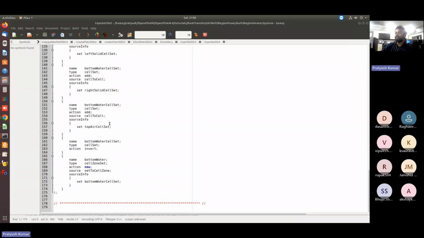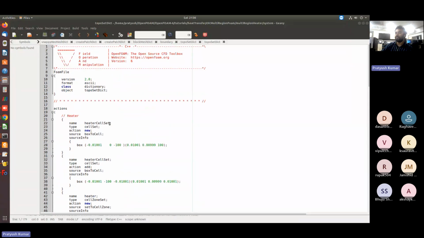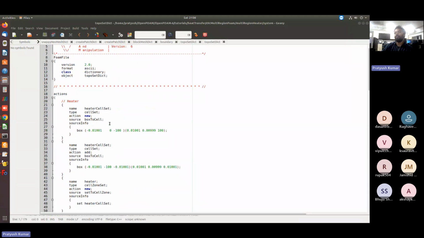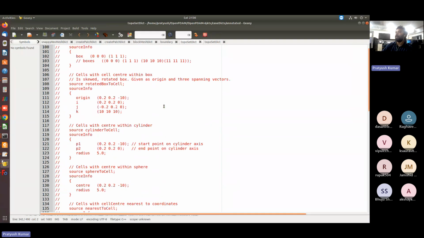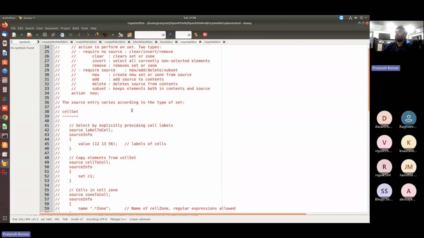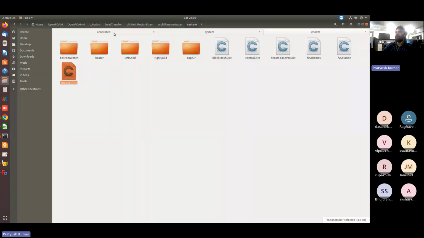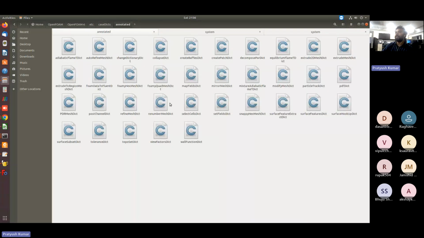If I look at this example, most of the important utilities from the topoSetDict are given here. This is the example that I am going to use. If you want to know other utilities of this topoSetDict, you can refer to the caseDict folder, and in this caseDict you have information related to the other utilities.